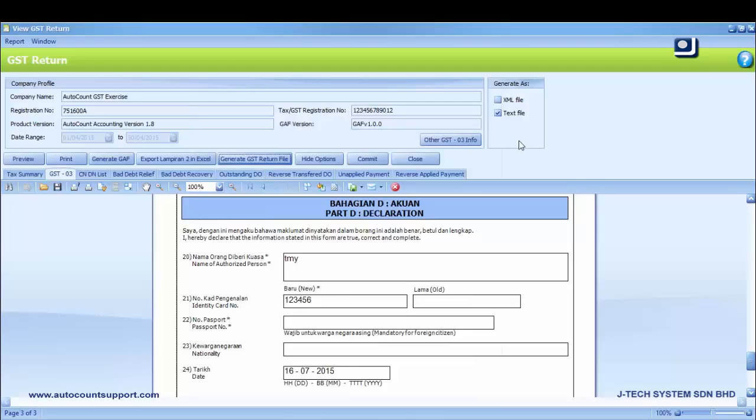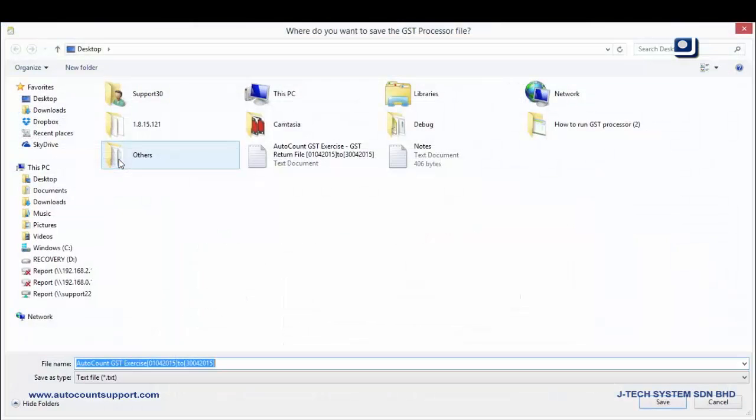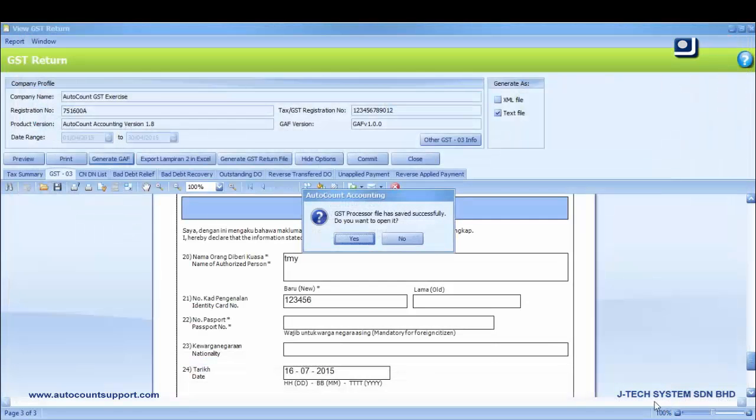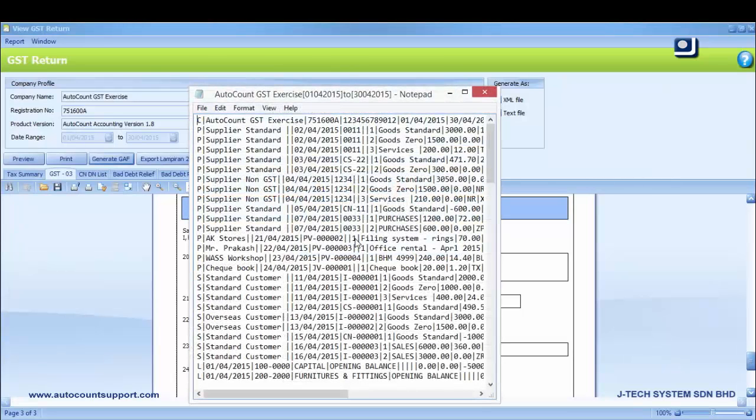GST audit file, GAF, must be made available upon request from RMCD. You may generate GAF and keep a soft copy file after you have finalized the content of the taxable period. Kindly click generate GAF and define a destination, then you may save the file. You may click yes if you want to view the file. This is your GAF file.